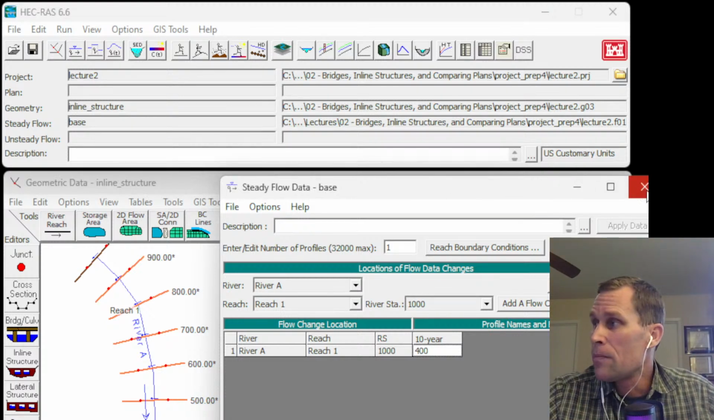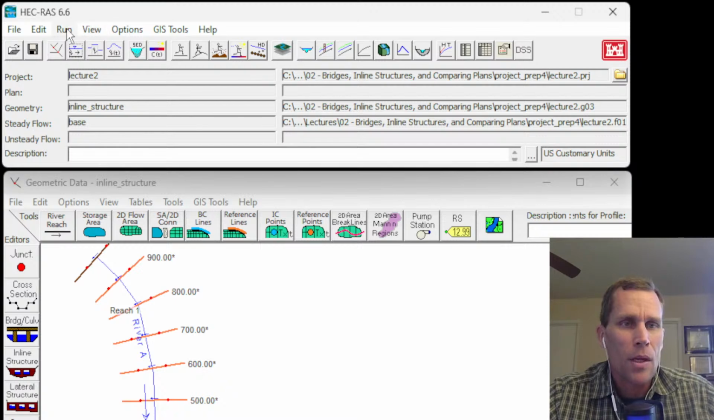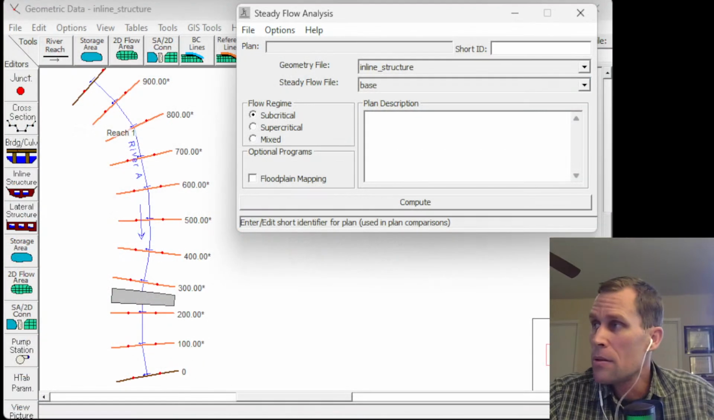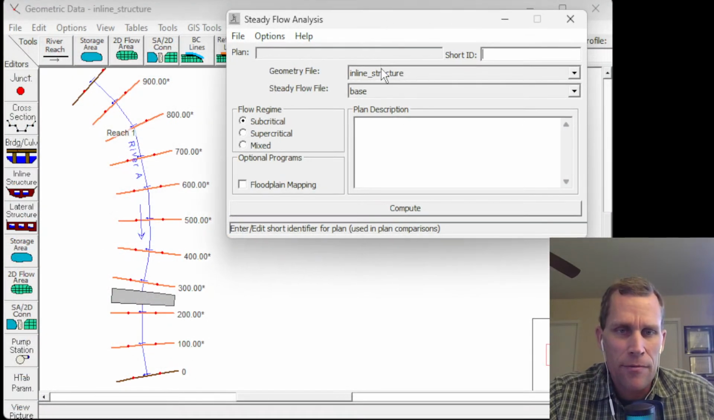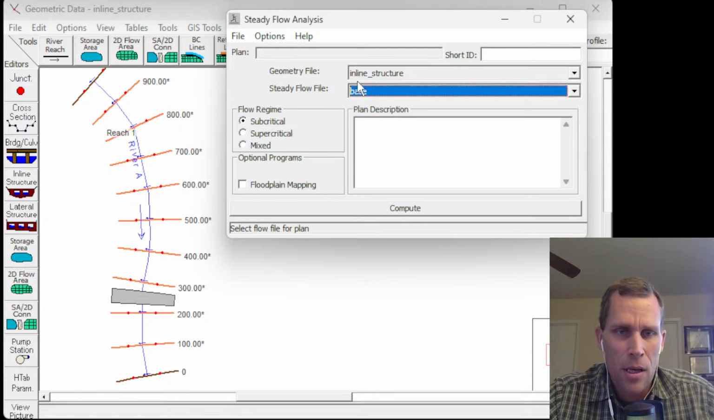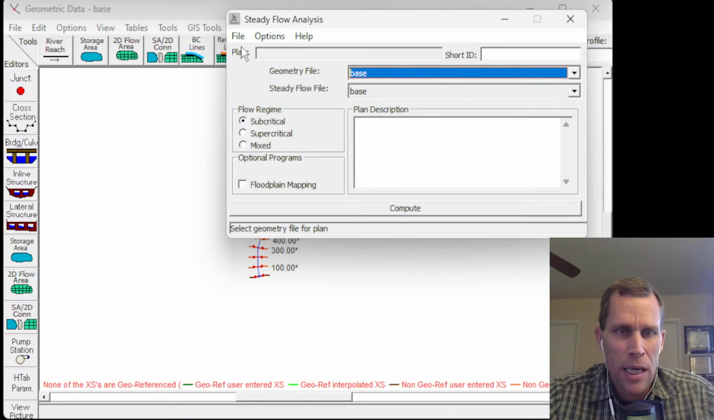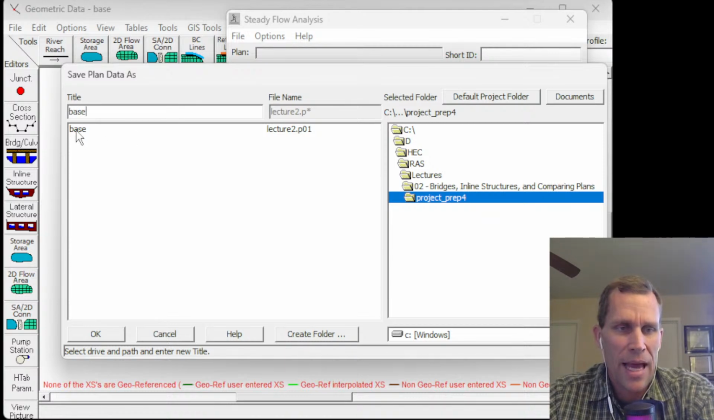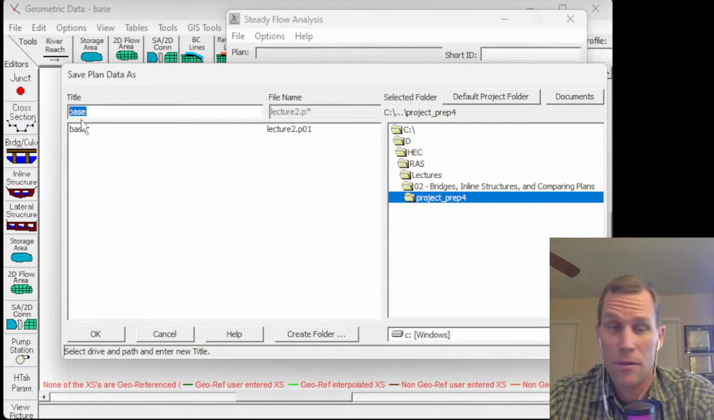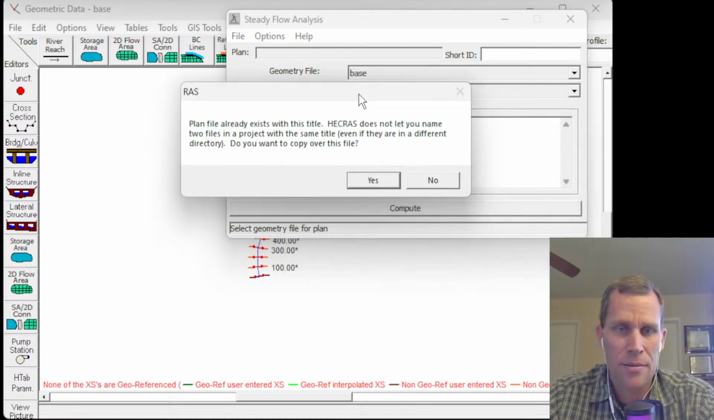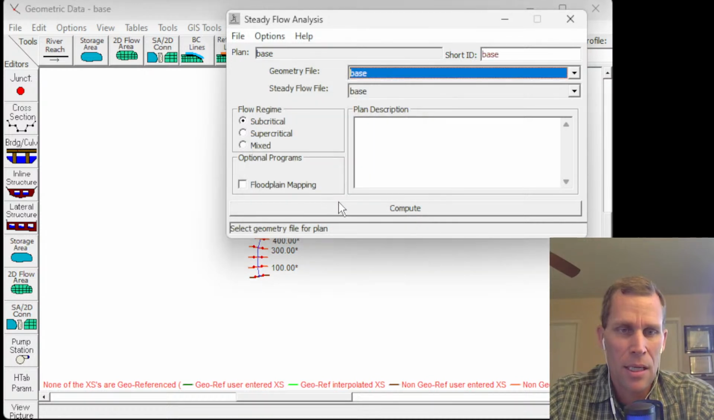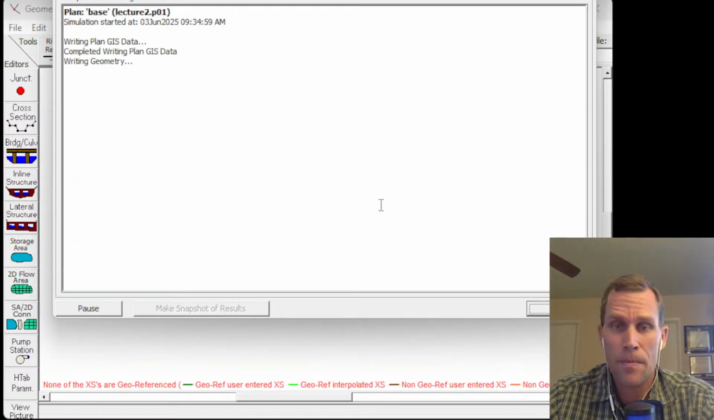So let's go ahead and do that now. I'm going to go up to Run and then Steady Flow Analysis. Okay, here we go. What I already have defined is my 3 geometries, and here's my one and only flow file. I'm going to first select base, and then I'm going to call this Save Plan, and I'm going to call it base. I already have that right here, so it's probably just going to ask me to confirm I want to override, and the answer is yes. Yep, that's that question right there. It's asking me for my short ID. I'll just use the word base again, and then I'll go ahead and run that simulation.